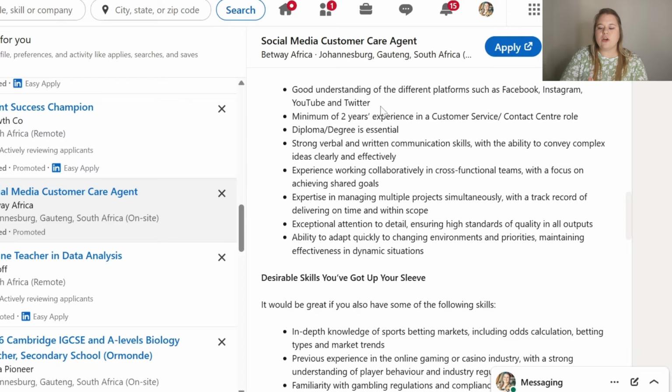A good understanding of the different platforms, such as Facebook, Instagram, Twitter, and YouTube. A minimum of 2 years experience in a customer care role. Diploma or degree is essential. Strong verbal and written communication skills. Experience working and collaborating in cross-functional teams. Experience in managing multiple projects. And just moving a bit along there, ability to adapt quickly to changing environments and priorities.